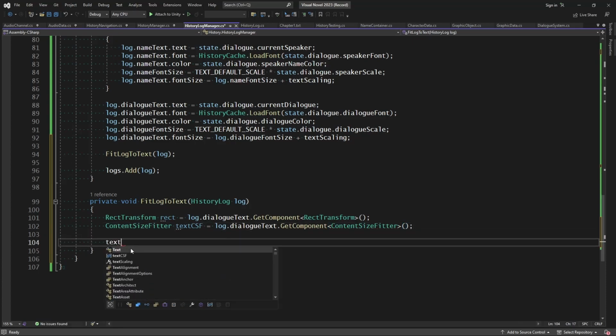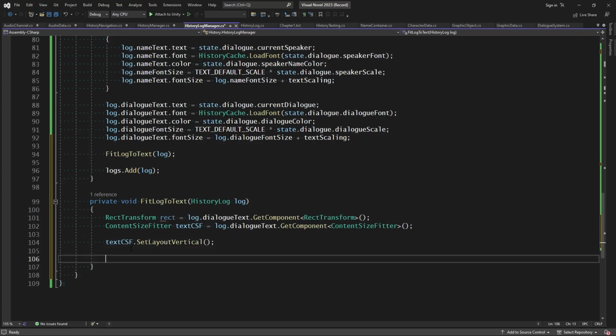Say textCSV.SetLayoutVertical. So we're going to be analyzing how big it needs to be, not horizontally, but vertically. We'll do it that way. And then let's go ahead and grab the layout element group so we can get the height and all of that stuff that is configured in there, including the preferred height, so we know how big this thing should be based off of its text.